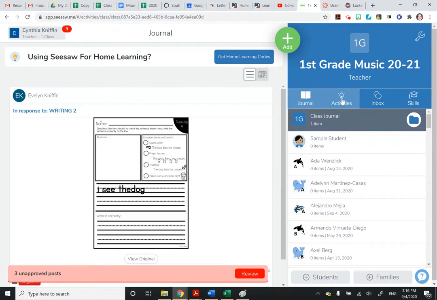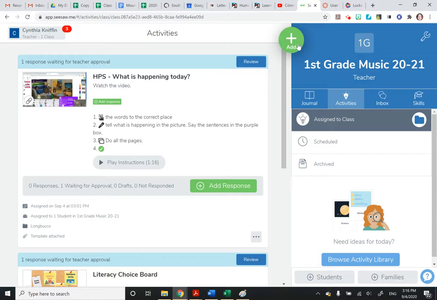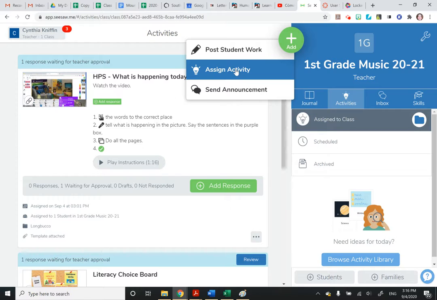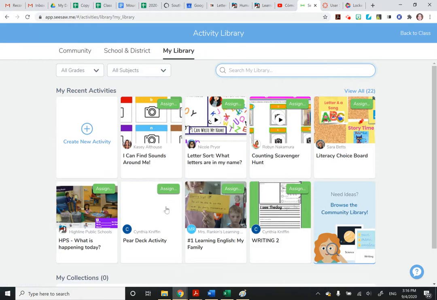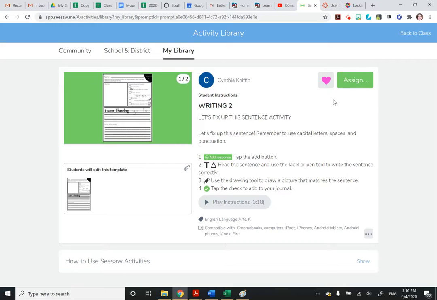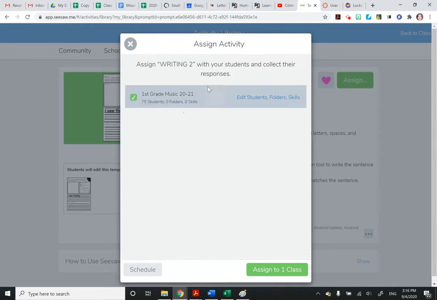So now I'm ready to assign an activity. So I'm going to come to my activities tab, and I'm in this scenario going to pretend I'm Mr. Schultz. So I'm going to go ahead and add. I'm in my account as Mr. Schultz, and I'm just going to choose a random activity to add. Oh, let's say this one. So I'm going to assign it, and here's where you can see the problem. So right now, this is being assigned to all 75 first grade students, but I don't teach as Mr. Schultz. I don't teach all 75.